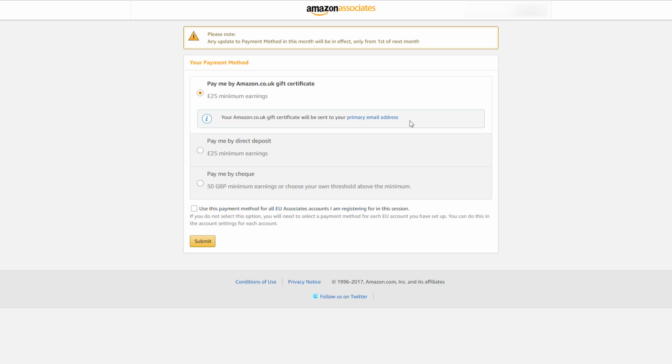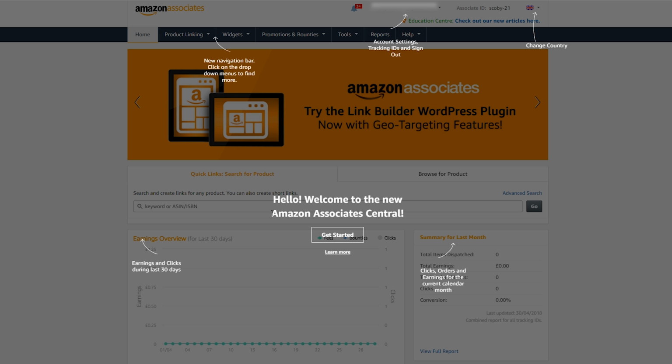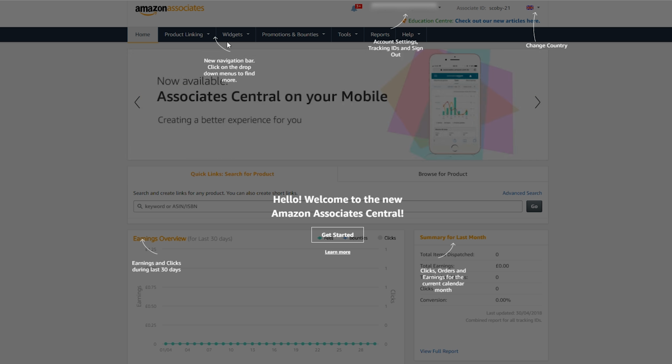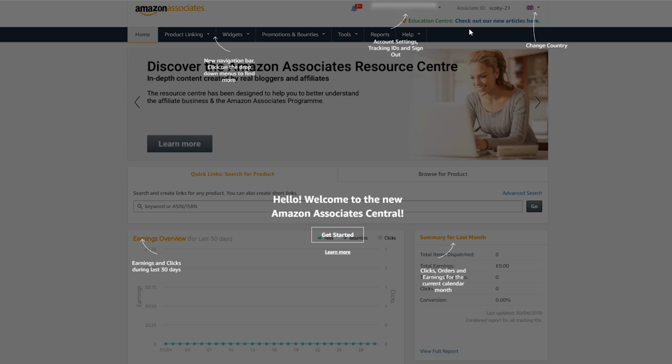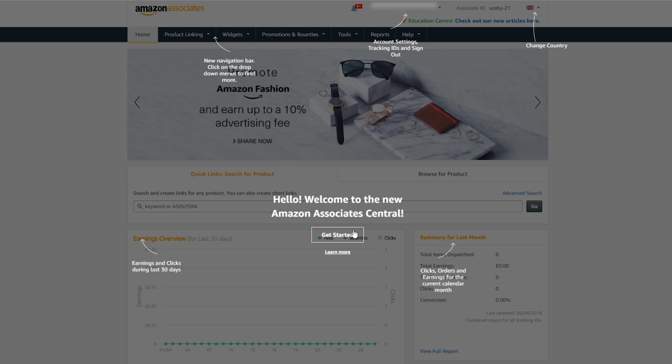Amazon will then tell you it's going to send it to your primary email address for your actual email, and you can select to use this method for all EU accounts I am registering with in this session. This can depend on where you're signing up. Like I said previously, some of these things can be slightly different depending on where you're signing up for the Amazon Associates program. Once you're happy with this, click submit and you'll be brought to the next page. Click next and then you'll be brought to the Amazon Associates Central. You got a couple settings here and you can see some tutorials on screen on how to do stuff. I'd recommend playing around with this, learning what you can do, but it's as easy as that to sign up for the Amazon affiliate program.